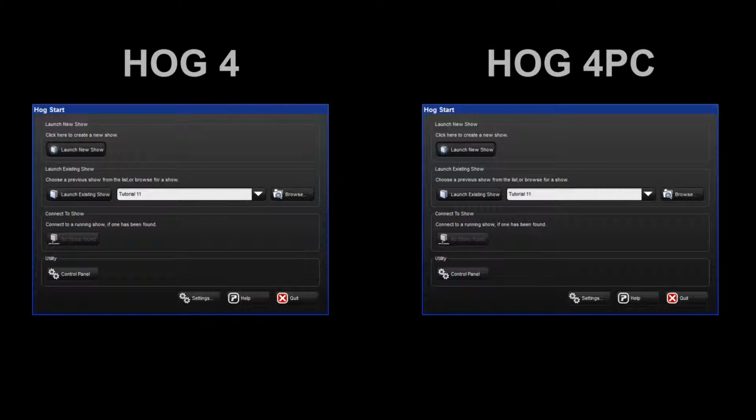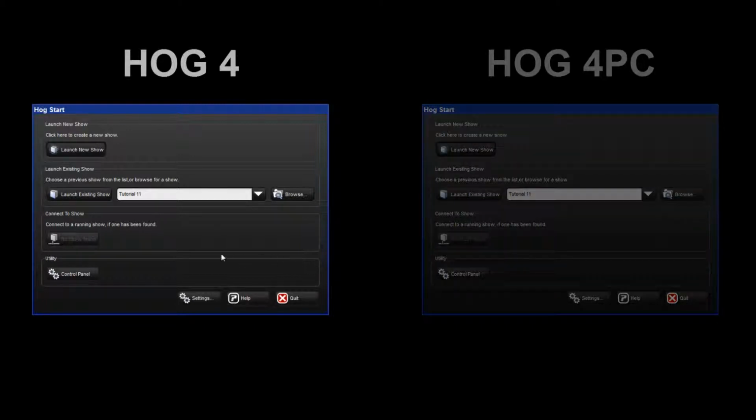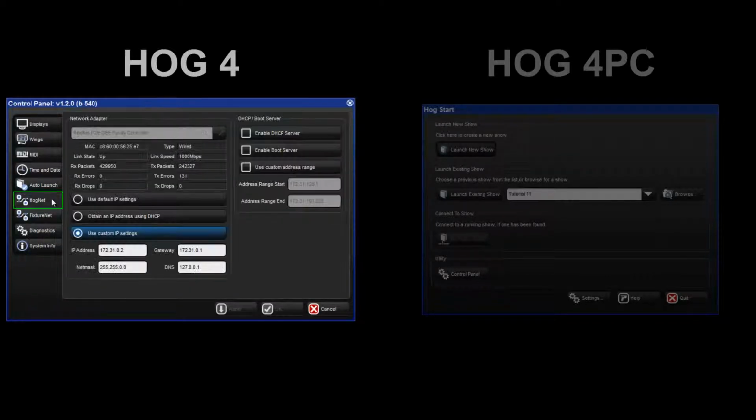Once connected, both systems need to be configured. From the start screen of the HOG4 console, select Control Panel, followed by the HOGNet tab on the left. The simplest way to configure your network is to select Use Default IP Settings and then Enable DHCP Server. This will allow the console to distribute network settings to the PC. Apply these settings.